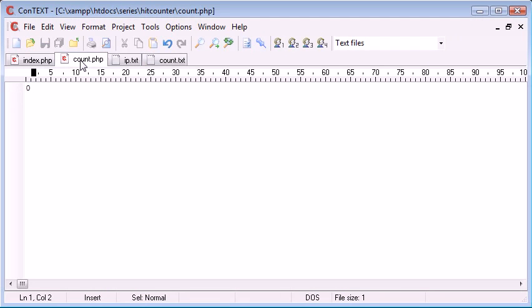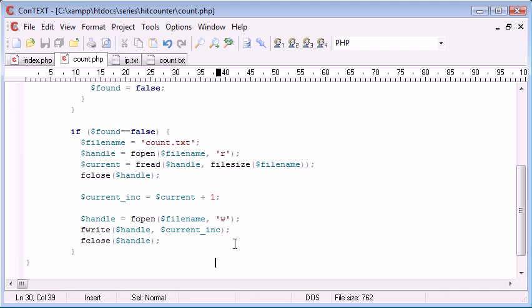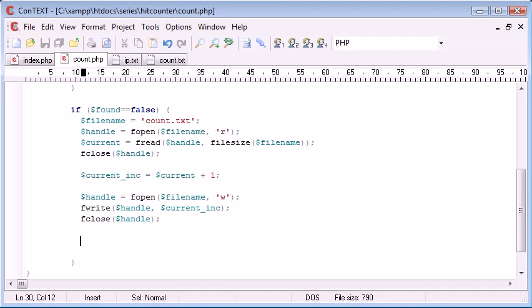Now this is all well and good, but at the moment it's not unique. So what we want to do is, after we've written to this file, open the ip.txt file, and append an IP address onto the end of it. So what we want to do here is create a new handle, and this is fopen, and this time we want to open, let's go up here, we can just specify that in here actually.